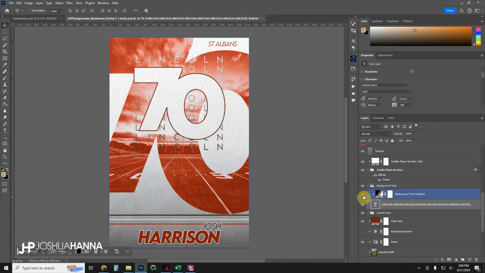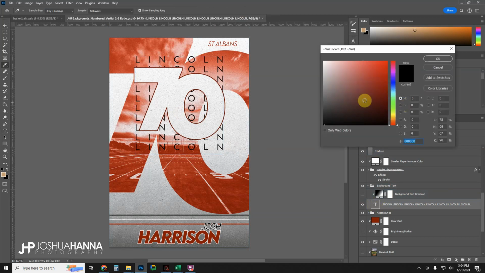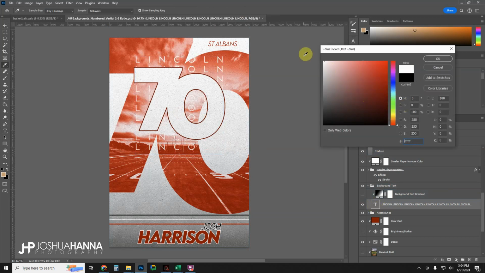And then attached to that is a gradient. You can either have that solid text, which is just filled with the text color. So you can see we could change that text to red or white or what have you.